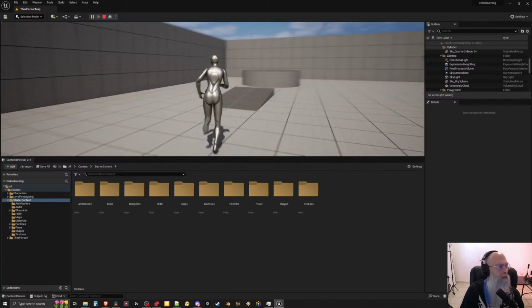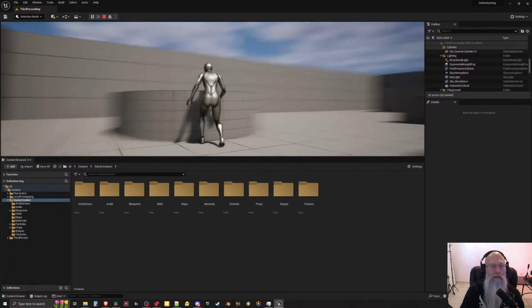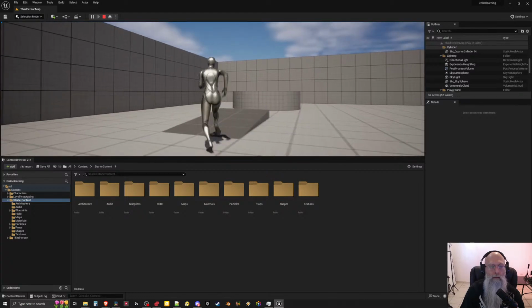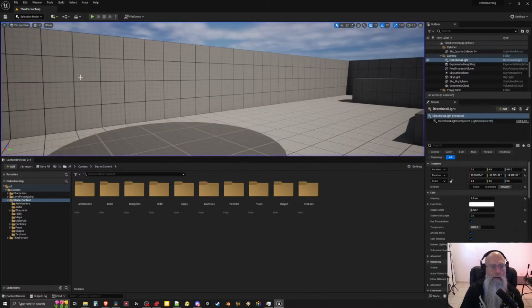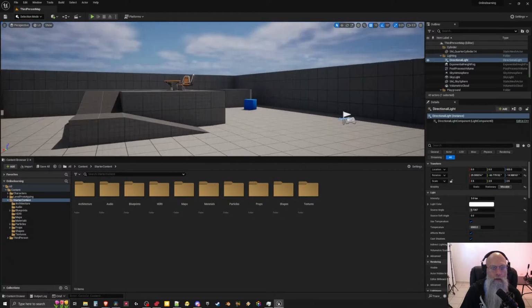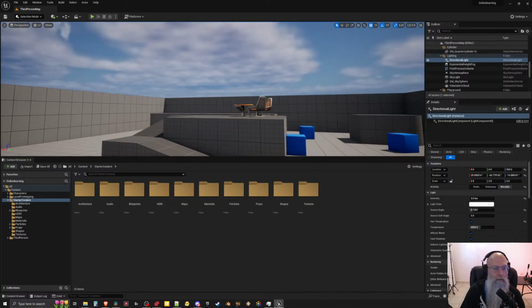We can even jump, because jump was set up as part of our default third-person character. Once you're done playtesting, you can press the escape key to stop playtesting, and we're now back in our editor. All right, here we are. Now this is the basics of setting up our project.